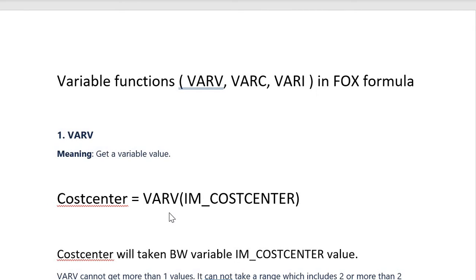In this tutorial, I will be telling you about the three variable functions used in Fox formula. Fox formula is used in SAP BW Integrated Planning. Here, the functions that I will be discussing are VARV, VARC, and VARI. I will be giving you examples also so that you can understand it better.